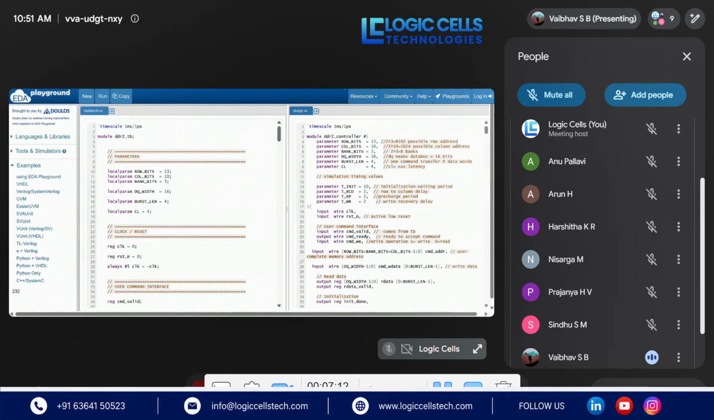These are the timing parameters: initialization, TRCD, precharge time, and waiting time.